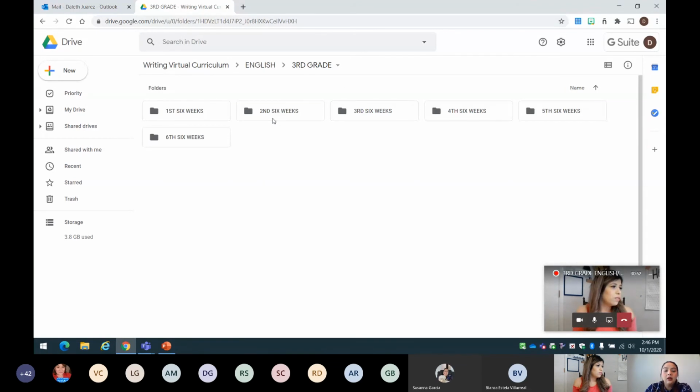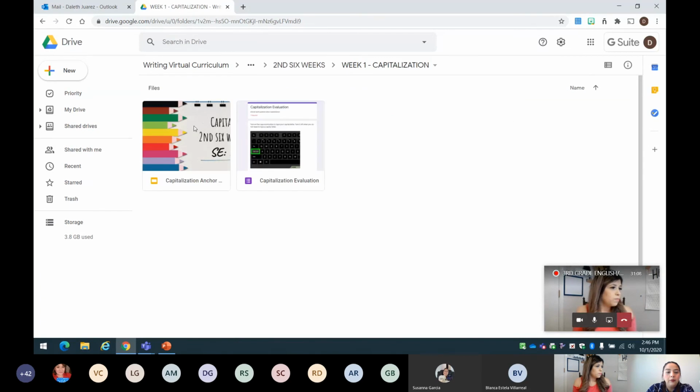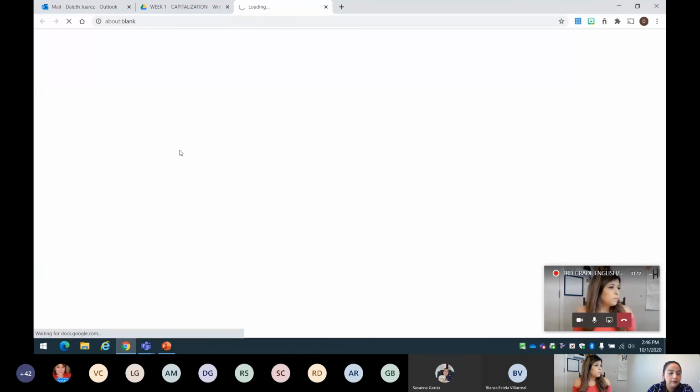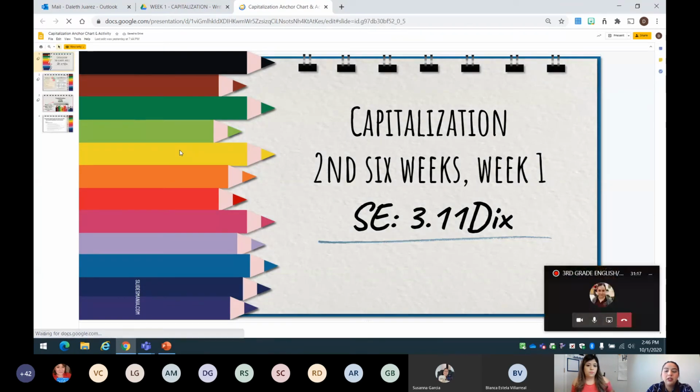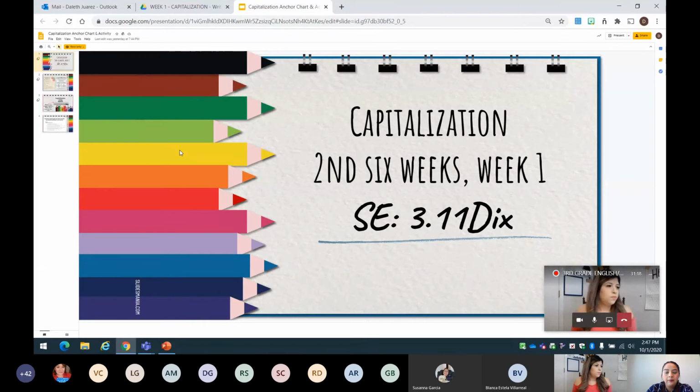And again, we're focusing on the second 6 weeks for this presentation, but just so that you know and have a heads up, everything else is going to be similar and aligned the same way when it comes to the virtual, what we added. So for the capitalization, for example, for week 1, you're going to have your anchor chart, your Google Slides. And it's going to look like this.